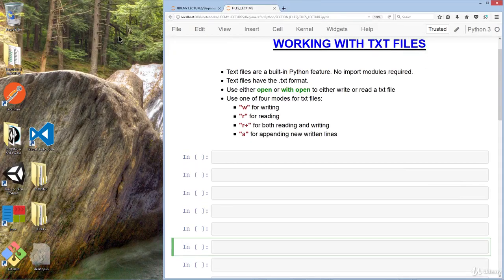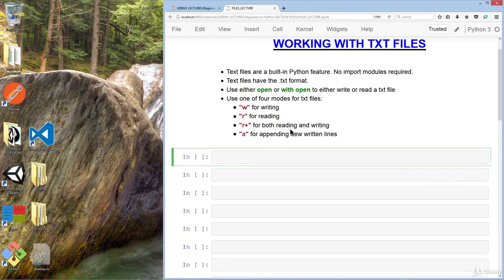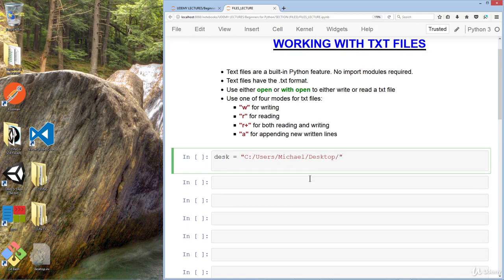Let's take a look at our desktop here on the left-hand side. I'm going to create a variable, desk, that is a string for this desktop location: users/Michael, where you can put your own name, then desktop/. Then I'm going to do f equals open desk plus first.txt, the name of the text file, and then the W mode for writing, because you have to write something before you can read anything. We'll just run this as it is.